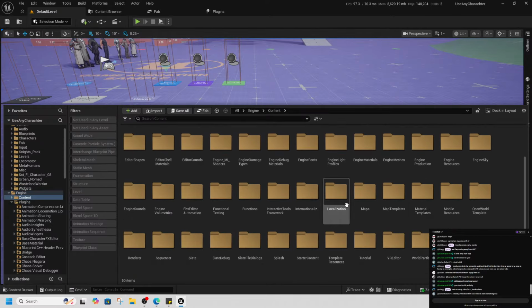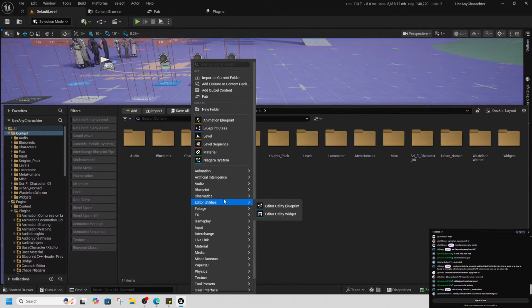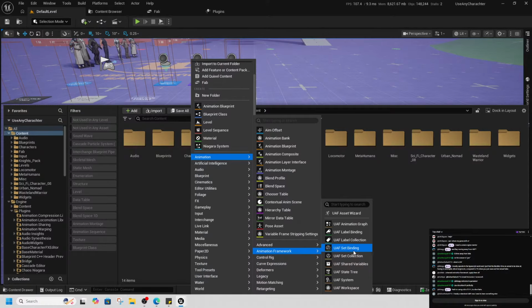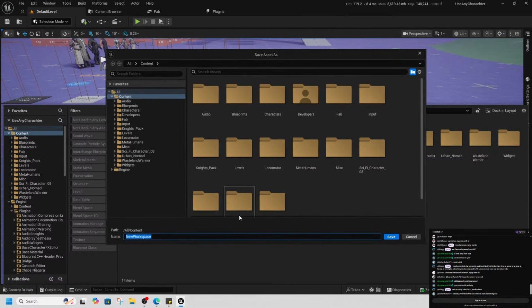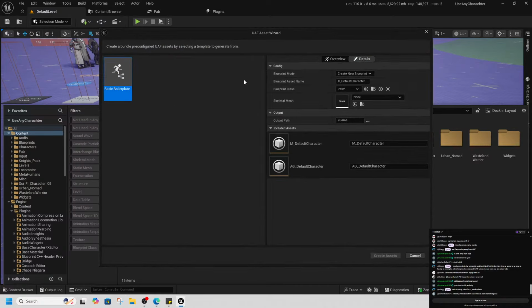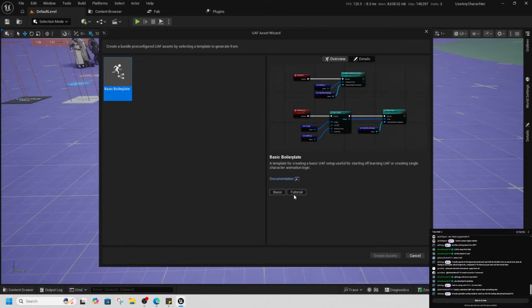Right. Content. This one. You're gonna have to forgive me because I have not looked at this in like weeks. Animation framework. UE5 Asset Wizard is the one. Create a new workspace. Yeah, save it wherever. Basic boilerplate. Create a new blueprint. Oh, look, there's no tutorial.